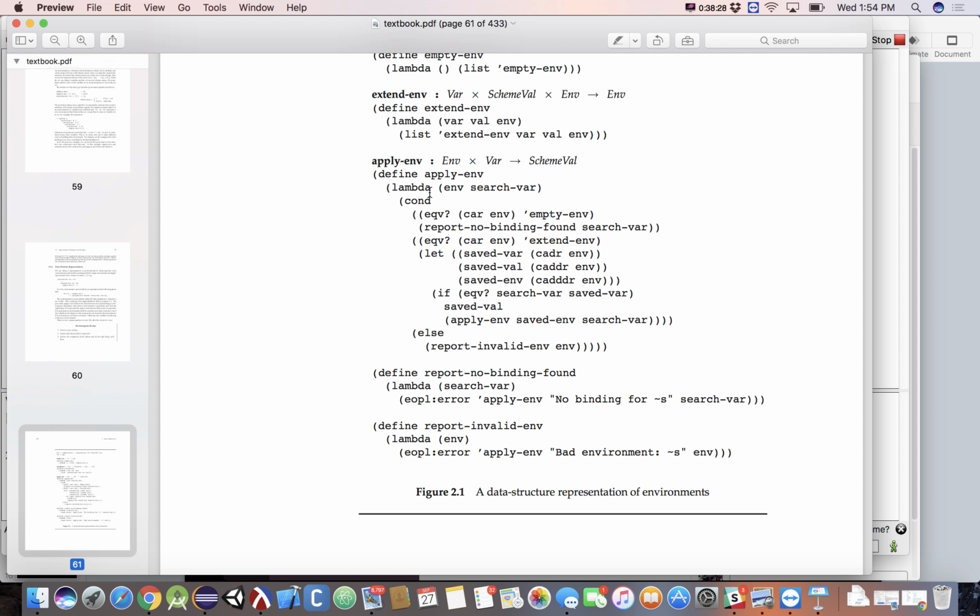All right, so look, if I am searching the current environment for the variable that we're looking for and I'm looking at the empty environment, I have run out of runway. Okay, no value was found. If the car of the environment is an extend-env.